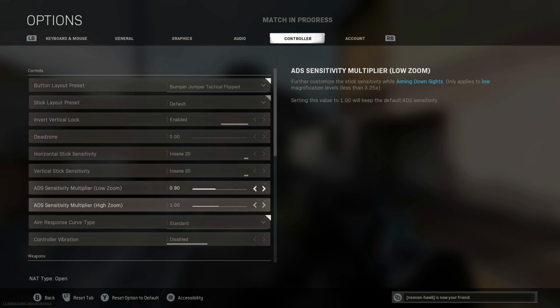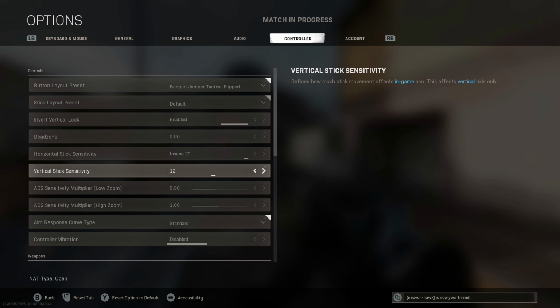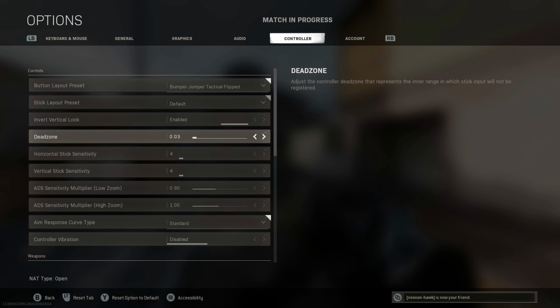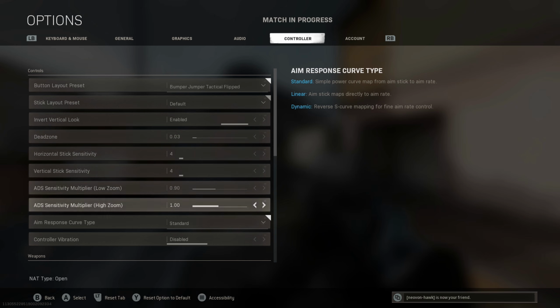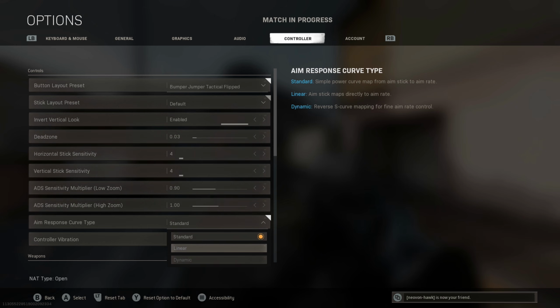But that's really what I had to say about the curve types. I just want to explain to people why I play standard. I think standard's the best for me. Again, I think these two are preference. I don't recommend anybody play linear, even though people tell me that they could play linear no problem, but I haven't really seen any competitive players ever play linear.